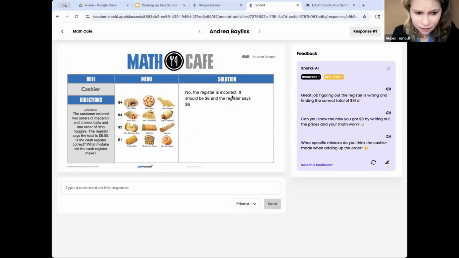So I love this one. We've got Andrea. She got 2 out of 4. It said, good job figuring out the register is wrong. Can you share with me how you got 8 by writing the process of your workout? And what specific mistake do you think the cashier made when making the order? So as you can see, this puts the stop sign on when the kids are rushing to get it done or are not expanding with their answers. This AI is forcing them to expand it and it's getting to them faster than I would.